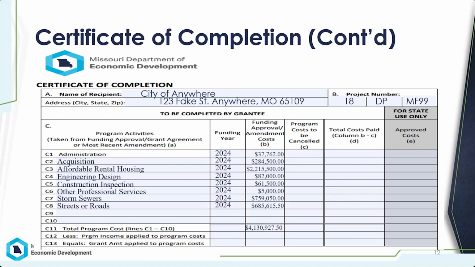That's what funds will be canceling out or deobligating back to the state. These are usually just unused funds. If you reach the end of the project and you finish and there's funds left over that you don't intend to use, we'll just go ahead and put that up there. Deobligating $5,000 admin, $10,500 in acquisition, $2,000 in engineering design, see that right? And $750 in construction and inspection. Add all those up and put them on that C11 line right down there.